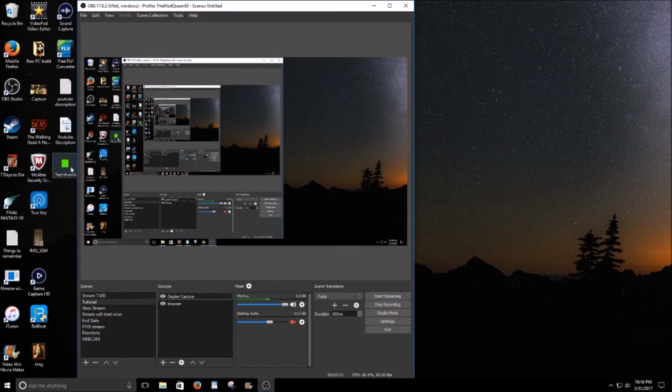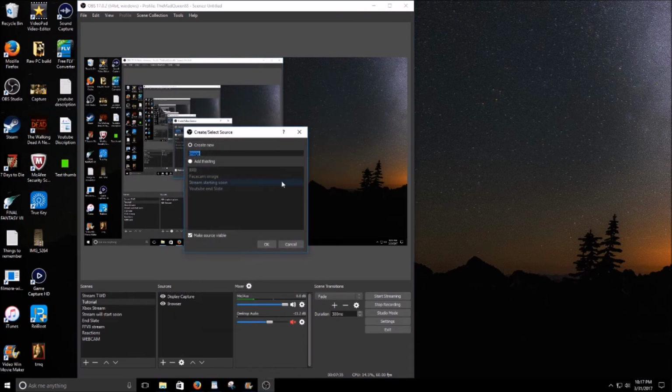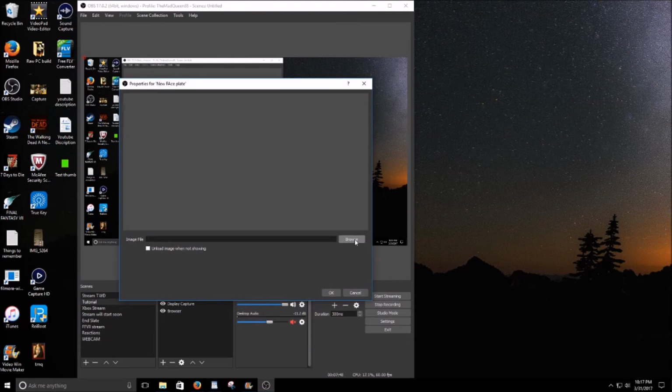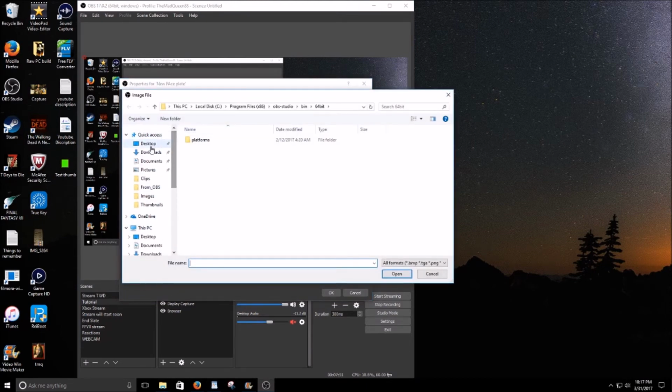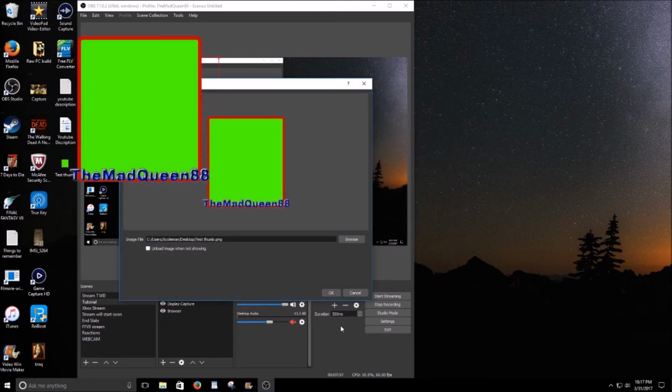Now that you have your FaceCam plate created, you're going to input it into whatever source in one of your scenes in OBS. I won't get into all this other stuff because this isn't an OBS tutorial. This is just adding your FaceCam plate. So you go into whatever scene, whatever source you want to add this to. You can right click here, add an image, and I'll just name it new faceplate. Now you're going to browse for your image. So I'm going to go to my desktop, get my test thumb, open, OK.